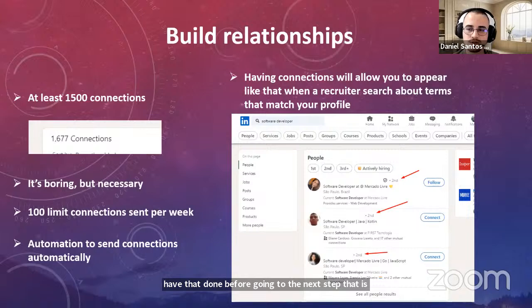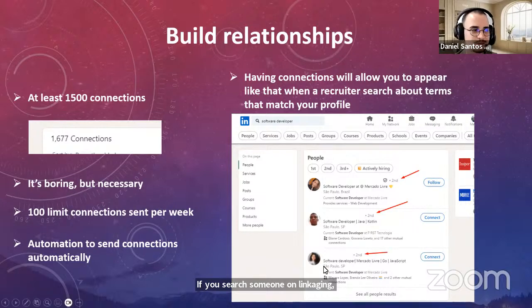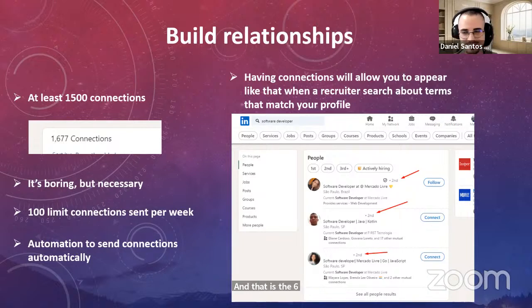We can go to build relationships. We learned before that LinkedIn works with the 6 degrees theory. And if you search someone on LinkedIn, you will be able to see that it will appear like second, second, second, or third, or first. And that is the 6 degrees theory applied. You can see that on LinkedIn if you just search it.